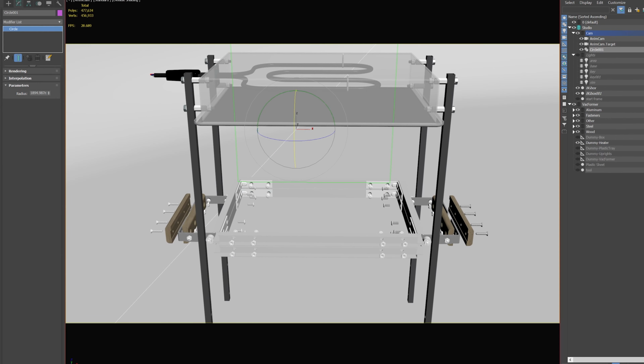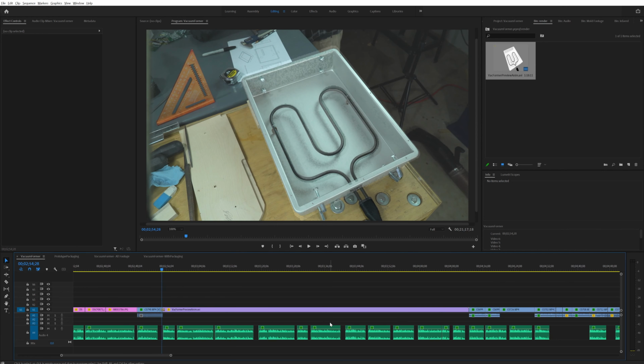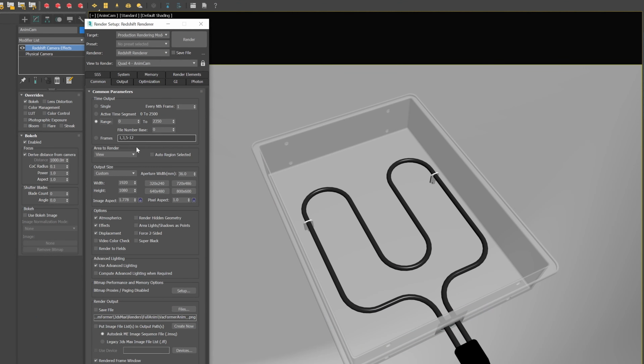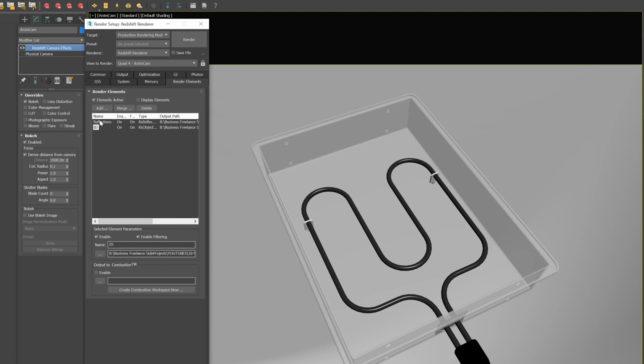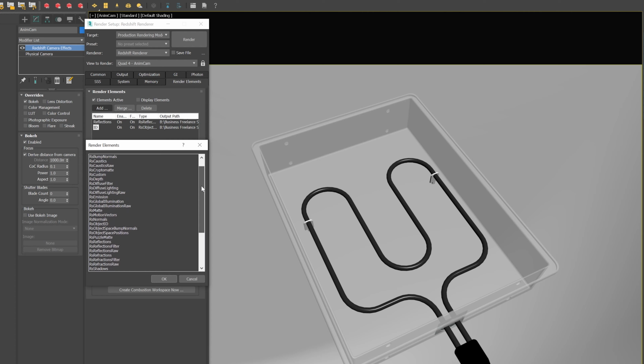Once this step is done, I will output a preview animation to make sure that everything lines up with the script. If it does, then it's time to render the sequence. There are many options for render passes that are useful in compositing, but in the interest of file size and complexity, I tend to keep things simple.